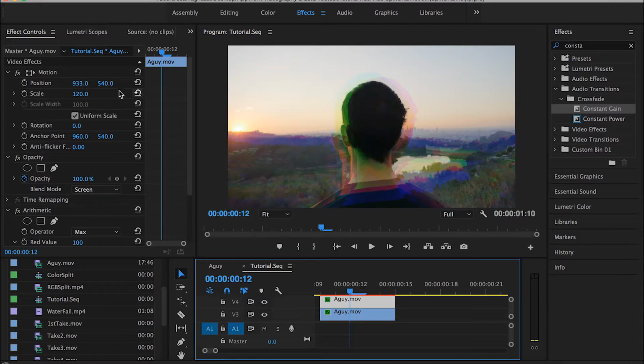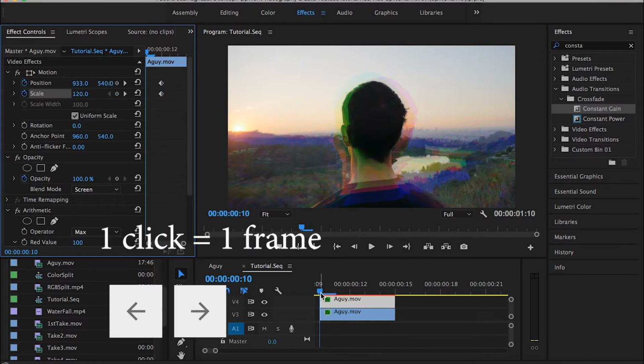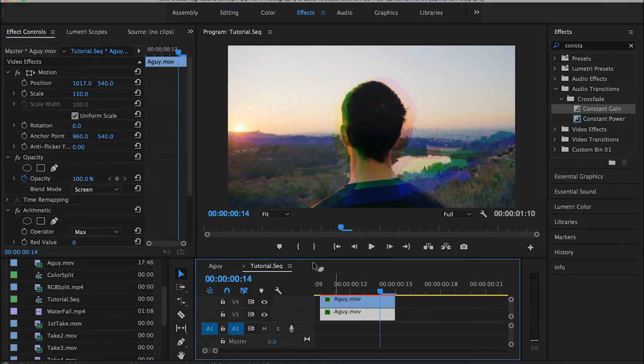So let's move the cursor to the middle and set a keyframe for each one of these, the position and the scale. Then move the cursor like 1 or 2 keyframes backwards and forwards. And after you move it back, just hit this reset button in order to get the keyframes back to normal. And turn it back to the middle, move it 2 more keyframes forwards, and turn it back to normal again.